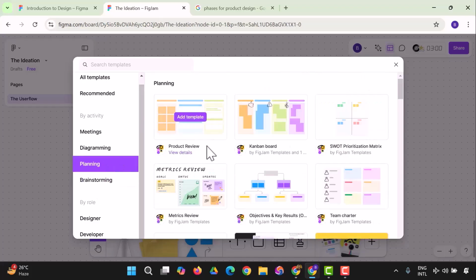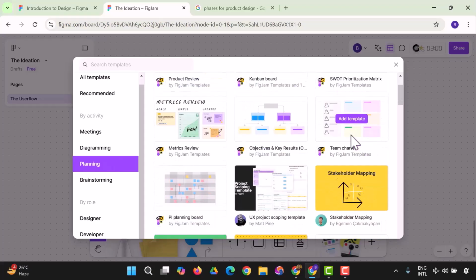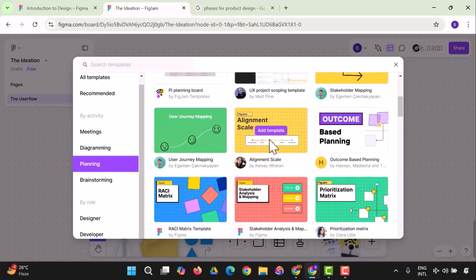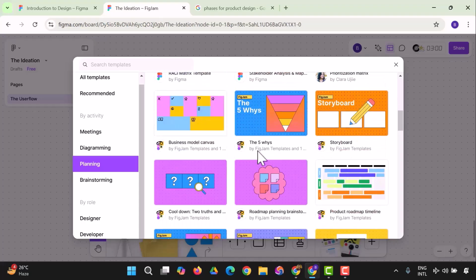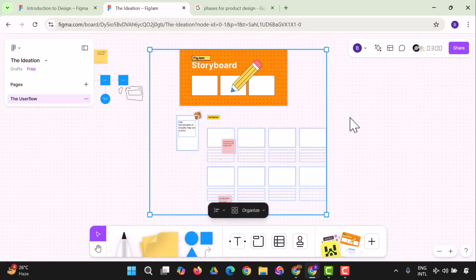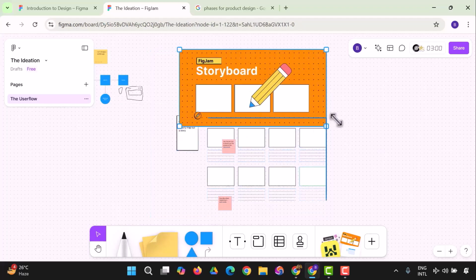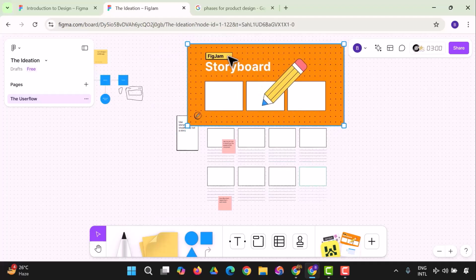You see planning, you see your product review, you see your SWOT prioritization matrix, you see your team charter. So if you actually go through all these, you'll see what you could do with FigJam, and you could actually take some of these templates to be used for yourself. So we have storyboard. So all these are just design psychology and design concepts. So there's something called storyboard. So you could use this template to create a storyboard, and you could choose to customize it the way you want to.